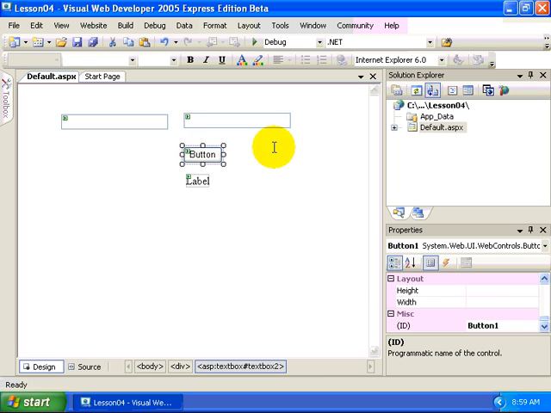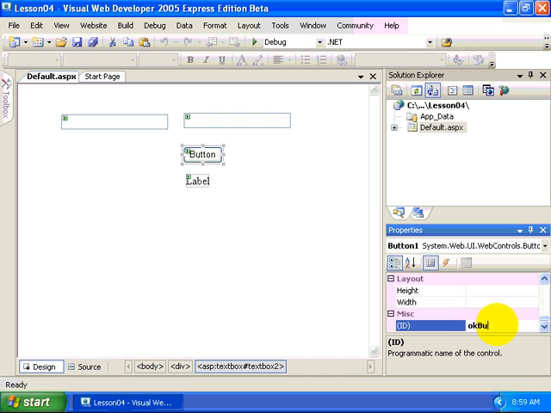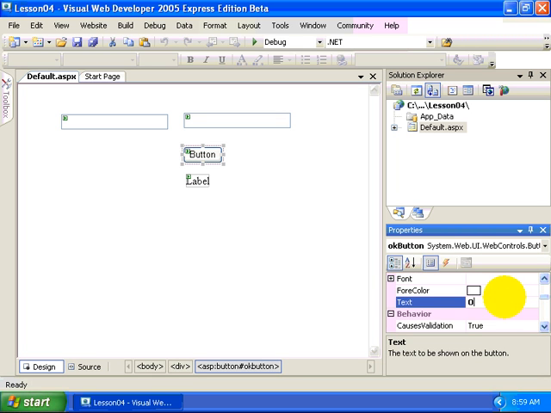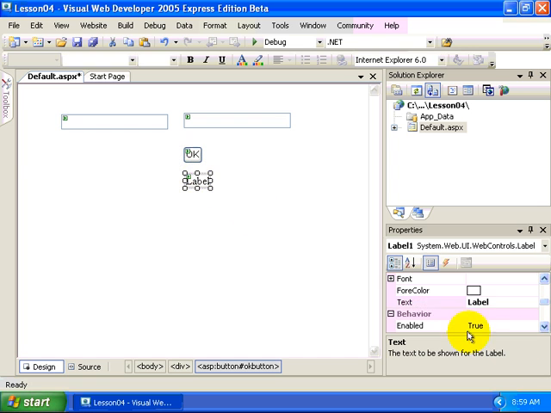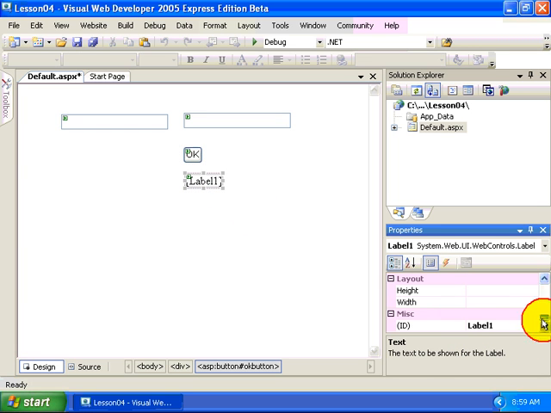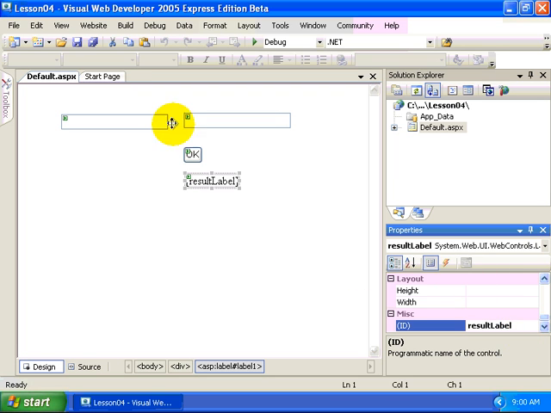Okay, I want to then select the button, and I'm going to call this OK button, and I'll even change the text property of this, as I will the text property of the label, and I'll call this result label. Great. Okay, so now we've set up our example and we're ready to go.